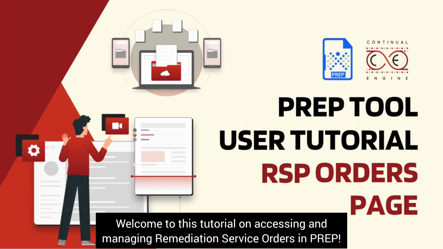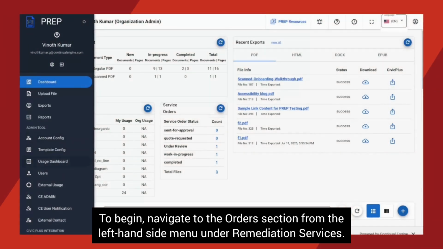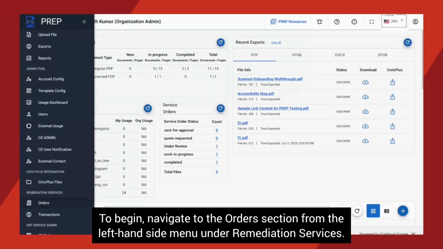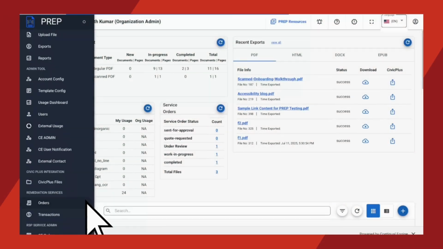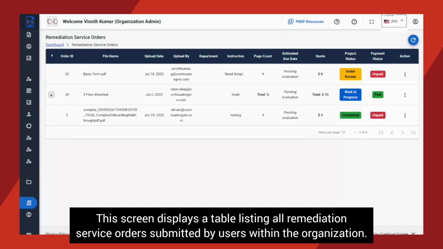Welcome to this tutorial on accessing and managing remediation service orders in PrEP. To begin, navigate to the Orders section from the left-hand side menu under Remediation Services. This screen displays a table listing all remediation service orders submitted by users within the organization.